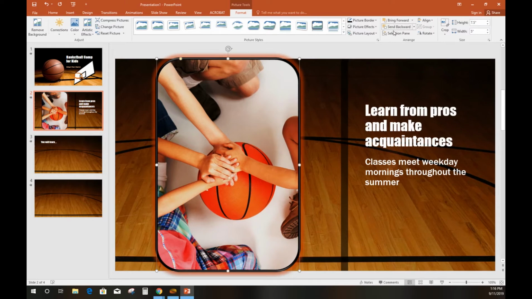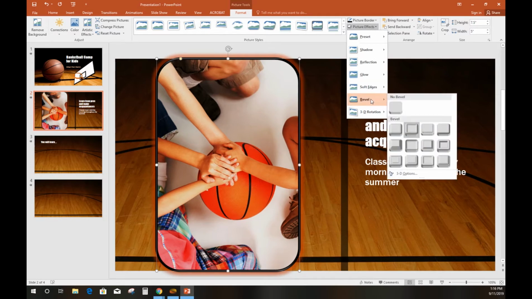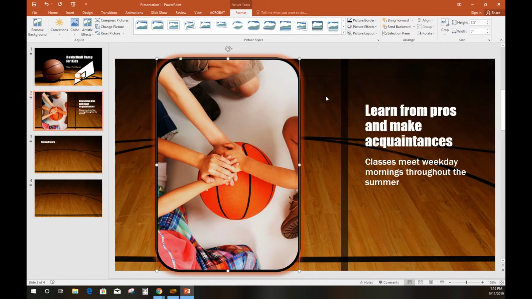We're going to do another effect. This time choose bevel. And we're going to choose the angle effect. There you go. Let's go ahead and move on to slide 3.